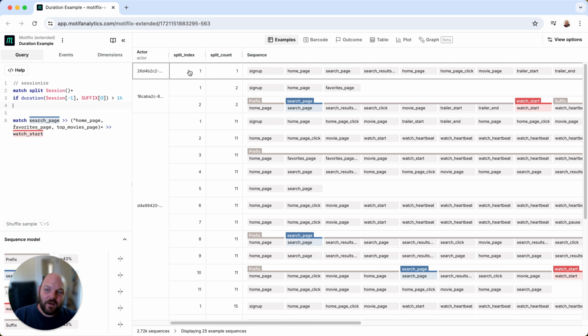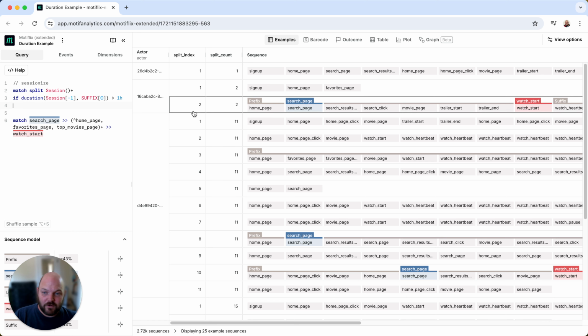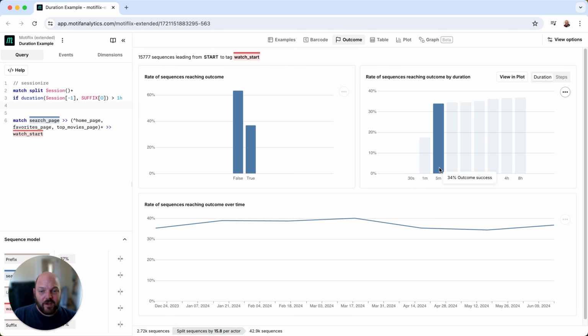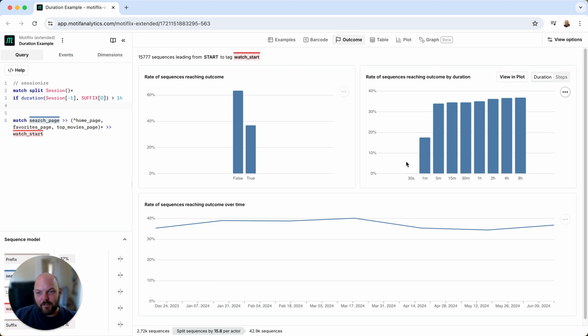If I go over to the right here in my examples, I now see this user has a single session, this user has 2 sessions, this user has 11 sessions, and so on. My existing match is already in place and still runs after the split. So let's go back to outcome. So over here, within 5 minutes, we've dropped down to 34% outcome success. So instead of taking every user's first search, which might be their most productive, we're including every session that includes a search. So the more of these searches we're including, the lower we see this success rate drop.